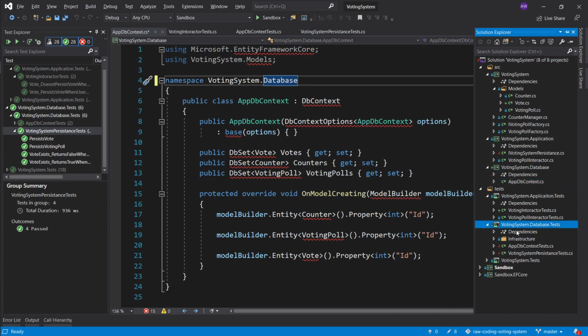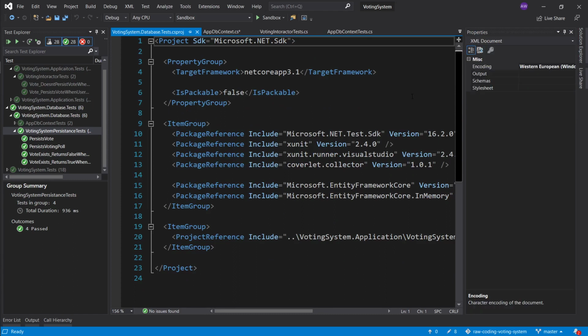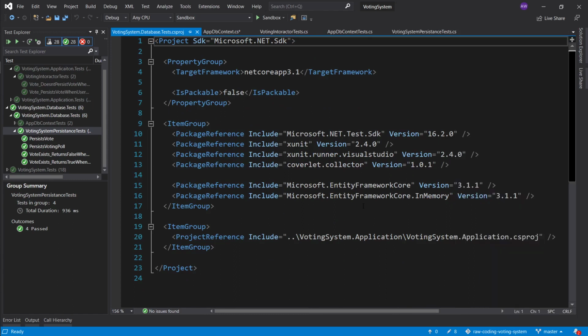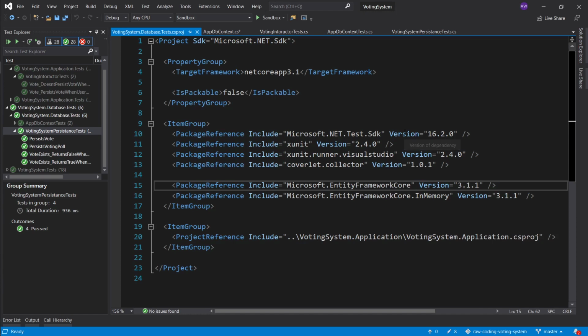So what I'm going to do is grab VotingSystem.Database.Tests. I'm going to double click on it to get to my CS project. I'm going to close these properties, and I'm going to cut this line where it says Entity Framework Core. I'm going to leave the in-memory package reference in the project because that's where it will be needed. This is where the in-memory database provider is actually needed, for your tests, right?